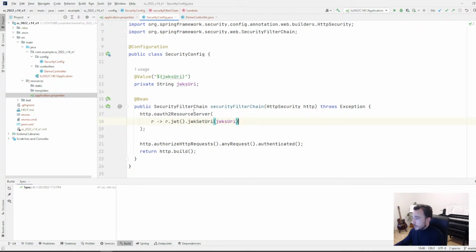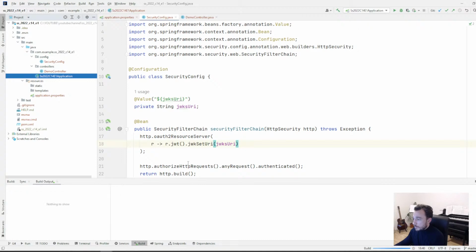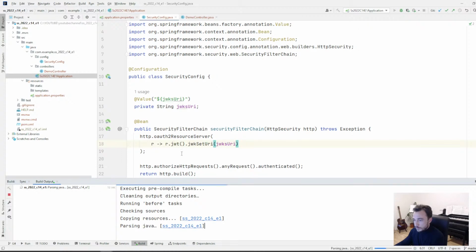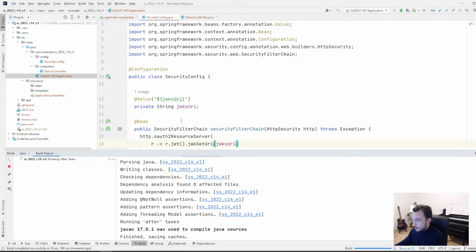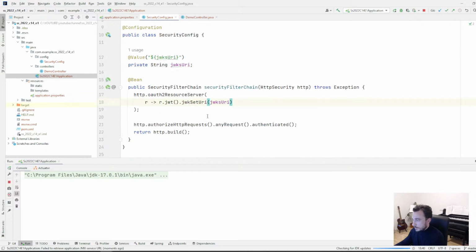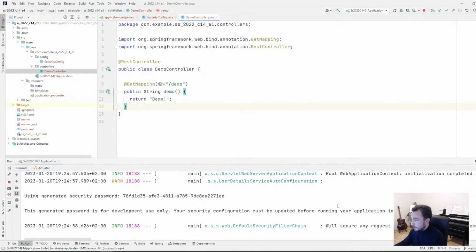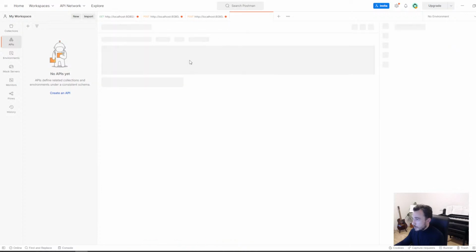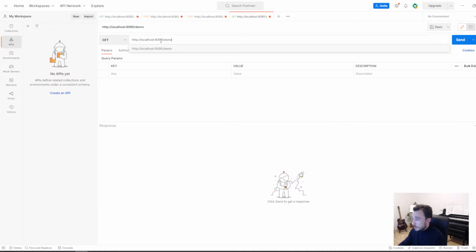Okay, so I think this should be enough for our demonstration. So now I can just run it. Let's see. And what we are going to do is call the demo endpoint. Once I'm sure that everything started, I'm going here, creating a new tab in Postman, and HTTP localhost 9090, if I correctly remember, and demo.